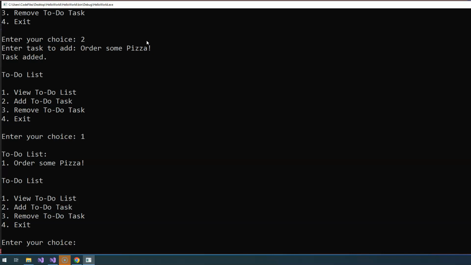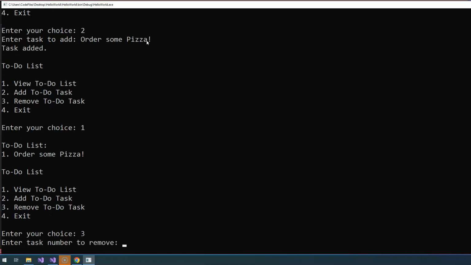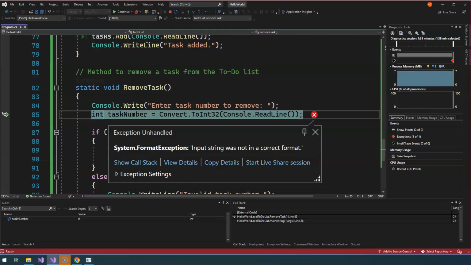But let's go ahead and select remove to-do task, which is number 3. I want to see how it looks, and then enter the task to remove. Oh, so this will probably be the value of the task that we need to remove. So let's just go ahead and type pet and see what happens, and it crashes. Okay, so we have our first error.